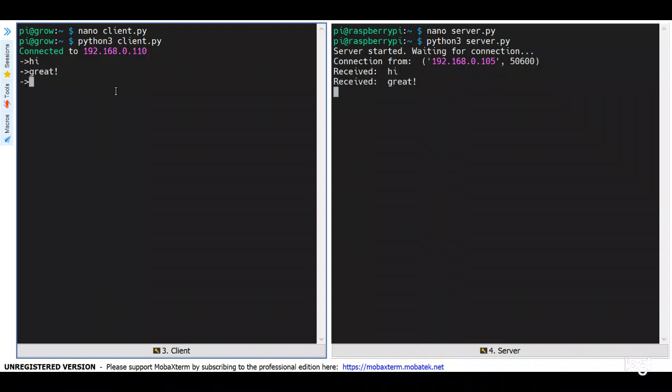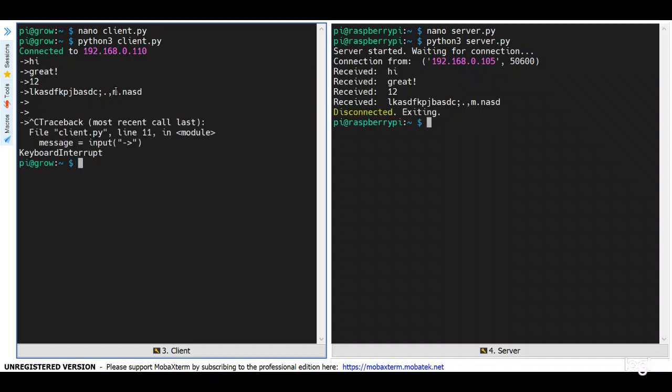I can send text, I can send numbers over here, I can send really anything that I want. I can send blank lines. But then once I exit the client with Control C, what you'll notice is that the server is going to notice that it's been disconnected and it's going to exit. Okay, let's talk about a couple details in there, and then we'll talk about how to combine this with sending some data from a program that, say, reads GPIO.